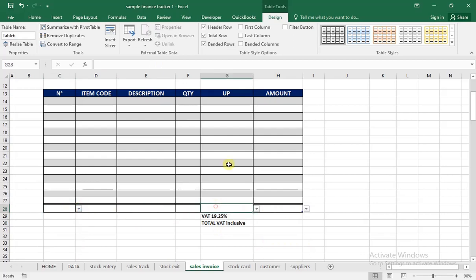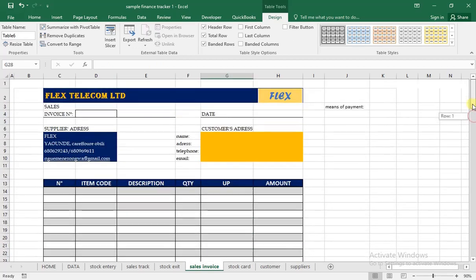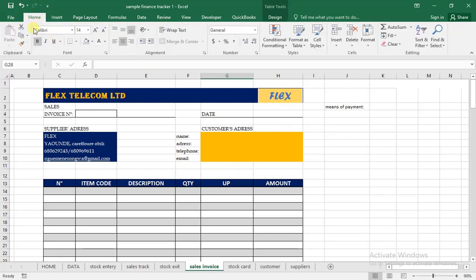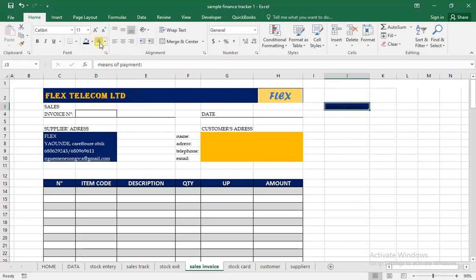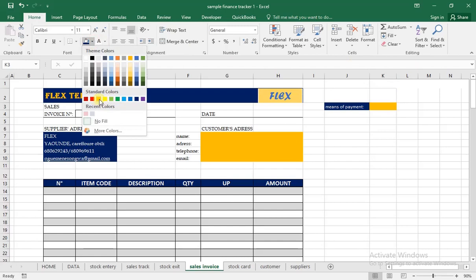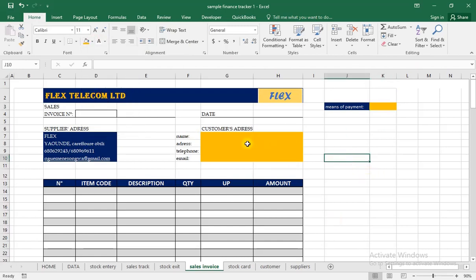Okay, now the next thing we are going to do is to start using Excel functions. Basically that is all about designing, it is just mainly in the home screen. You do anything you want to do. Then I've forgotten the means of payment. I put any color of my choice, and then here is where we are actually going to put the means of payment. Okay, now we have to put the customer's address.